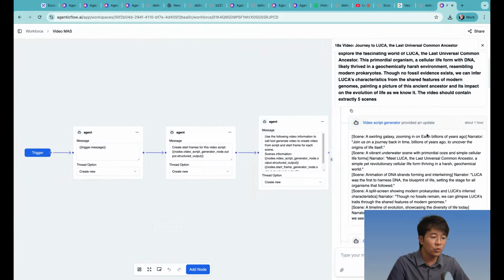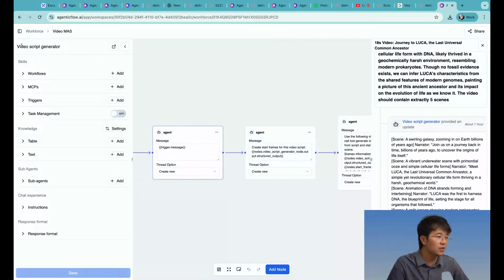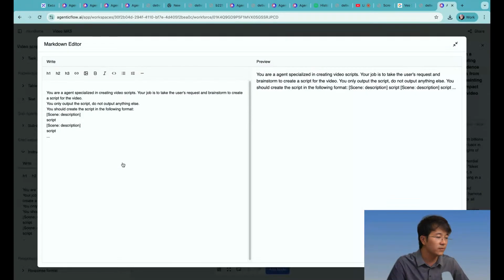The first agent, we call it the video script generator. So this is the first one. If you click in here, you will see this is the video script generator. If you click on the instruction, you will see that this is the prompt that we gave to the video script agent. So you are an agent specialized in creating video scripts. Your job is blah, blah, and blah, blah. And you only output a script, do not put anything else. And you should create a script in this format like string, description, and script.